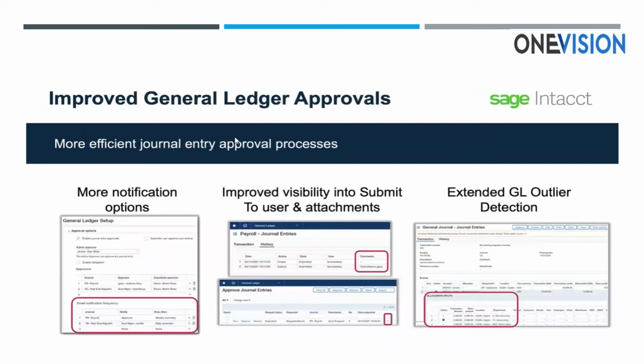The general ledger approval process has been updated in Release 2. GL outlier detection has been extended to all allocation transaction lines. You can view the name of the pending approver when a journal entry is submitted for approval. If the submission for approval contains an attachment, you can view and access the attachment directly on the approvals list.